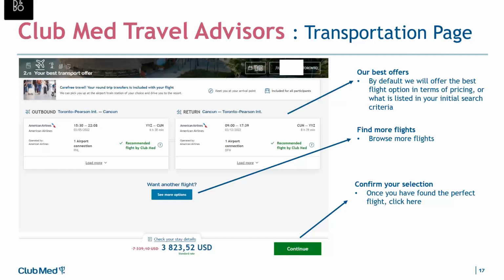The next page of your booking flow will be the transportation page. Now this here is for a package offer. So you'll notice at the very top that your transfers will be included for all participants. You will not have to add on any transfers. If this was a land-only booking, the transportation page here would be for your ground transfers, where you would have a possibility to add on transfers.